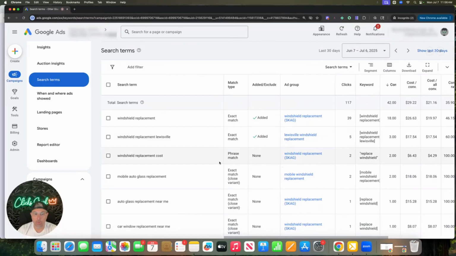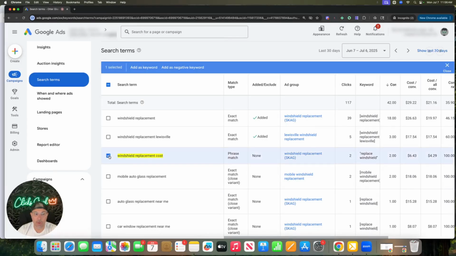All right, so here's a great example. In the ad group windshield replacement, SCAG, which is not really a SCAG anymore, the keyword windshield replacement cost has sent us 2 leads for $6.43 a lead. That's an amazing keyword. So I'm going to, number one, grab this keyword in Keywordme, and I'm also going to grab it in here. But you're going to want to click this and make sure it's in the correct ad group.